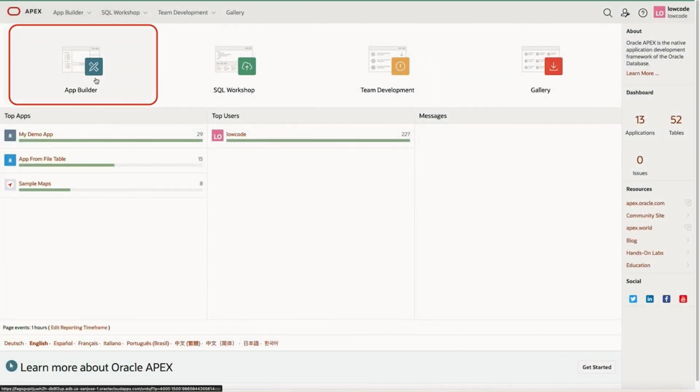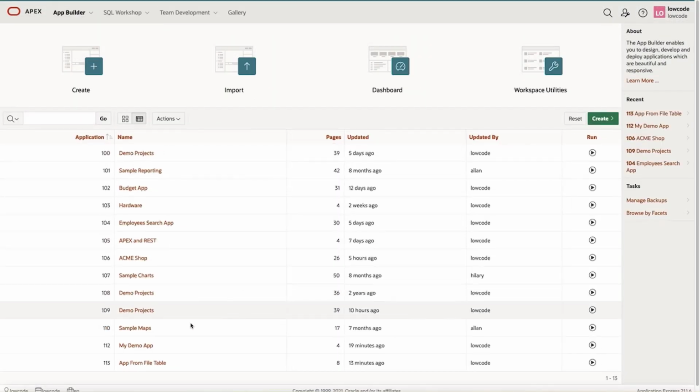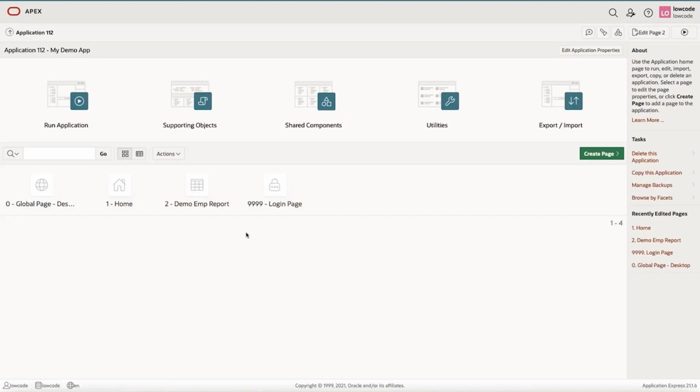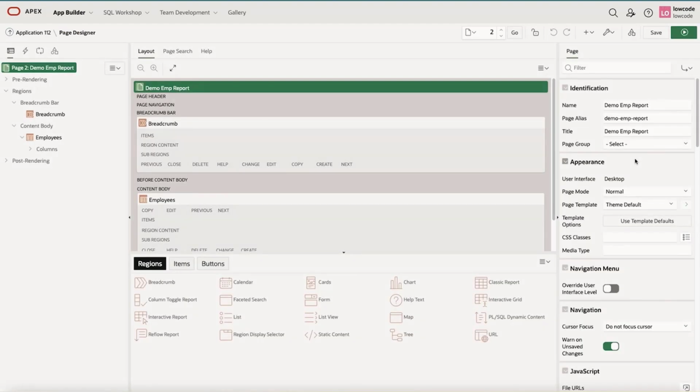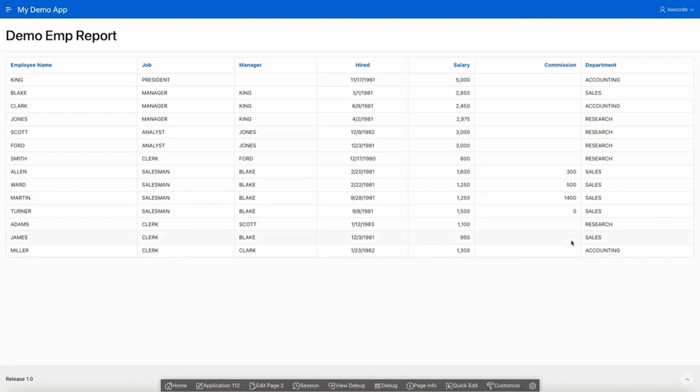In order to do that, I'm going to go back to App Builder, and I'm going to go to my demo app. And we'll go ahead and run page 2, which is the report page with the employee's report. I'll go ahead and run it so you can see what it looks like by default.